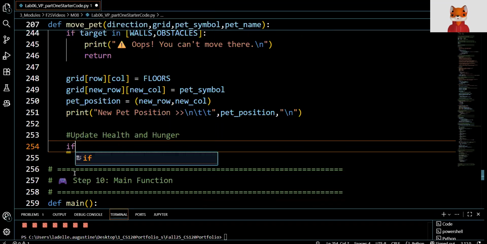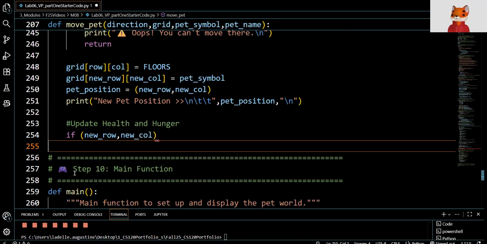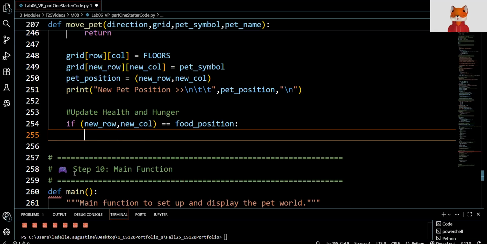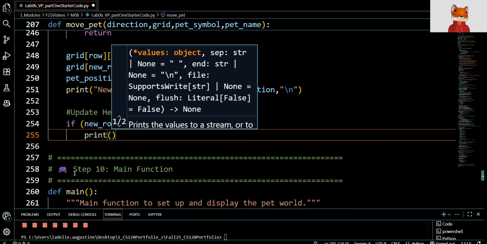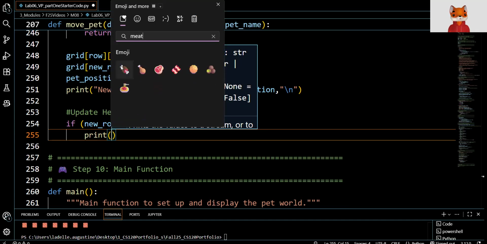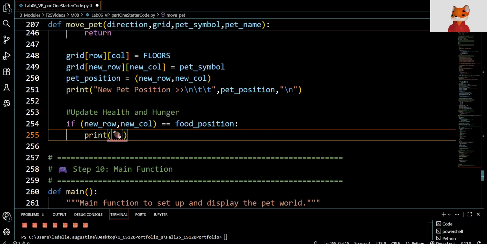So in our if statement here, we're going to have that tuple with the new row, new column, and then we're going to say if that is equivalent to the food position, meaning they ate that food and they like it, we're just going to go ahead and print it out. I'm going to use the same emoji image that I had there with the meat, and I'm just going to say, yum, some little message here. Your pet ate some food!